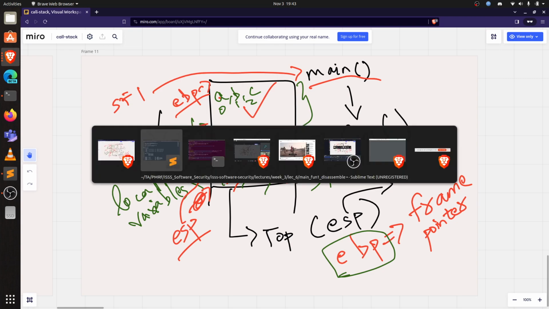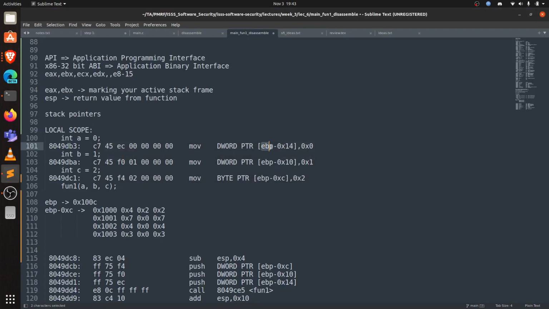That's why in the disassembly, in order to find the address where the local variables A, B, or C are present, we use the value of the EBP register and find the address at some fixed offset. If you notice, at EBP minus 0xc, minus 0x10, and minus 0x14, the variables A, B, and C are located. All these values are present within the stack frame corresponding to the main function.